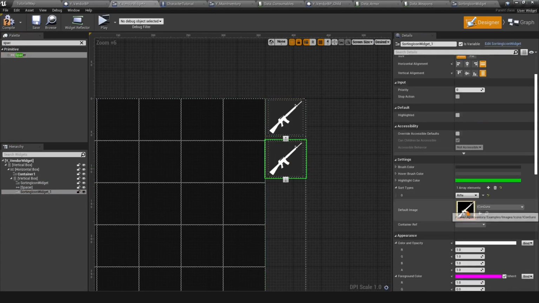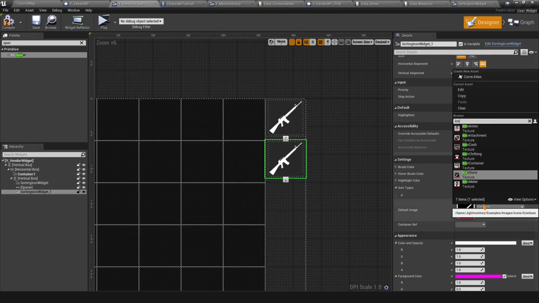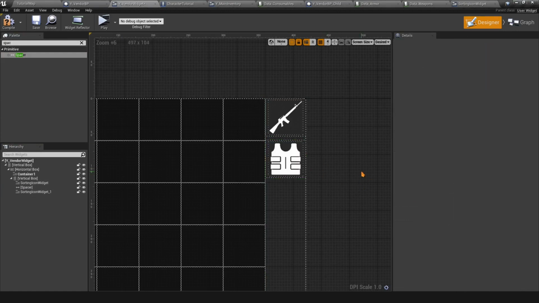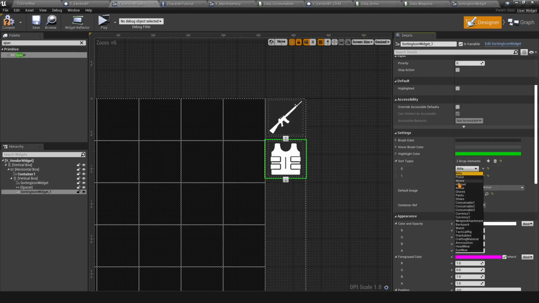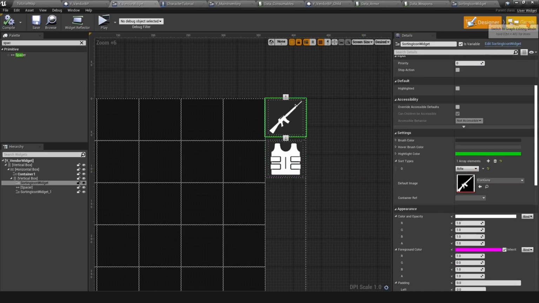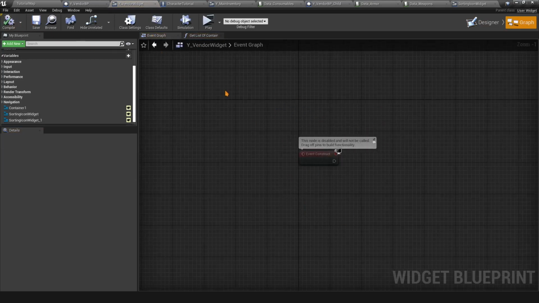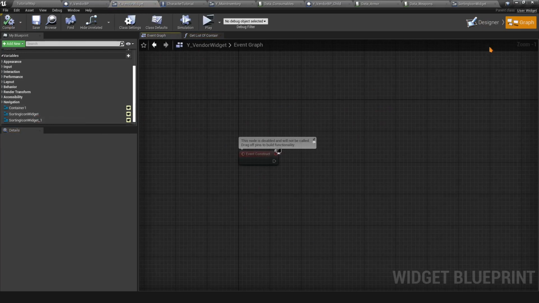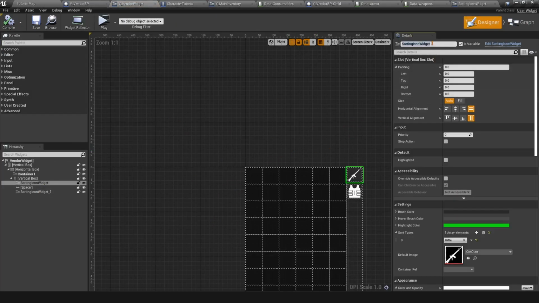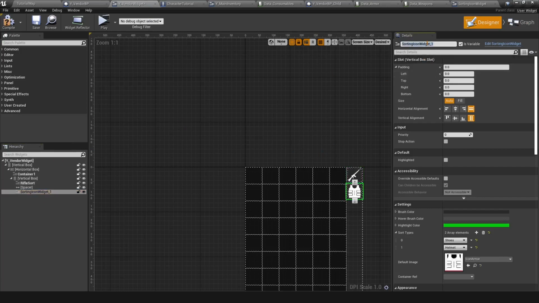Okay, so let's make this sort icon by armor, and then let's make this sort by helmets and shoes. So shoes and helmet. There you go. So now I need to go to the graph here, and I need to use the construct event like there, and just get this one. Let me just go ahead and rename them real quick. So rifle sort, and then I'm going to call this armor sort. There we go.